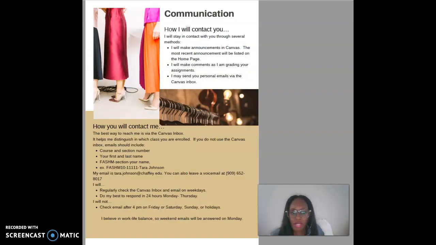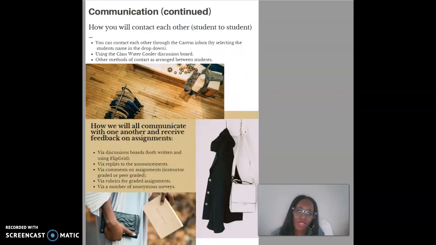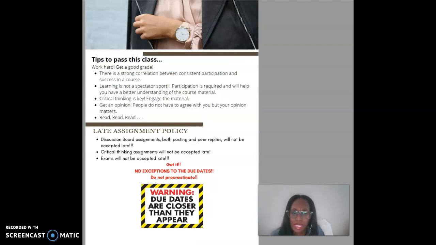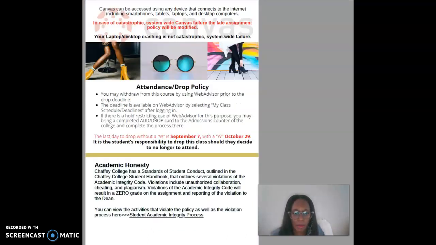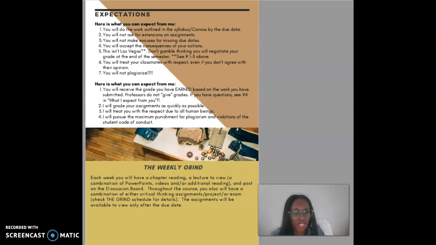The next few pages are just policies for the class. So communication, how I'll communicate with you, how you communicate with me, how you communicate with your other classmates, and a little bit about feedback and assignments, tips to pass the class, and our late assignment policy, attendance and drop policy, the district's stance on academic honesty, and the repercussions of not being honest. Okay, hopefully we won't have any of those issues.